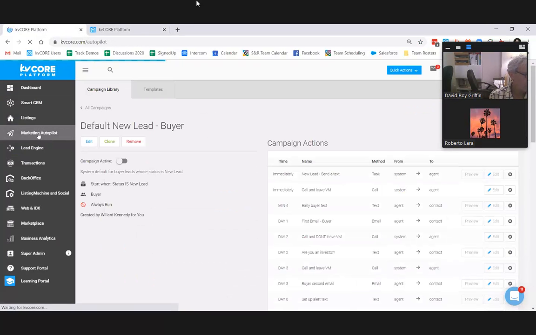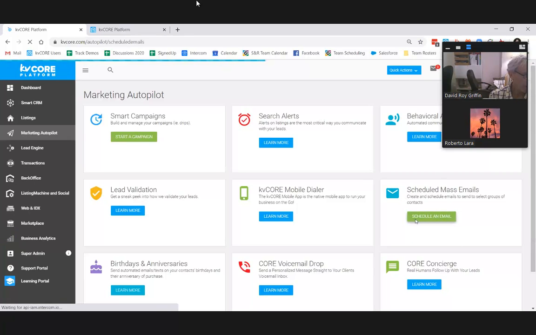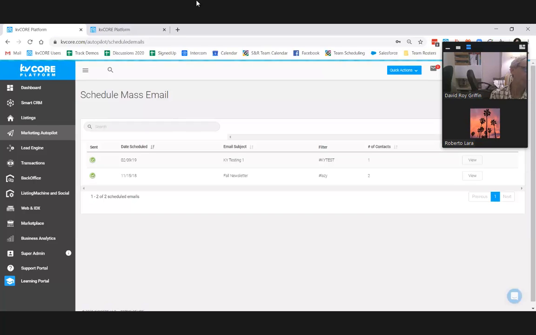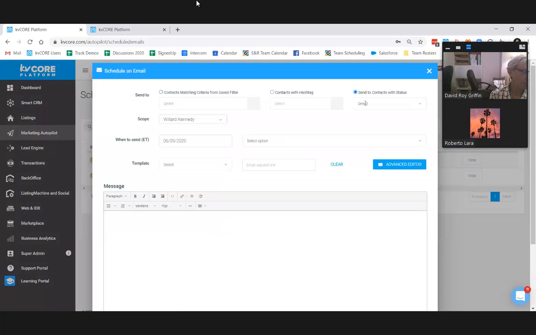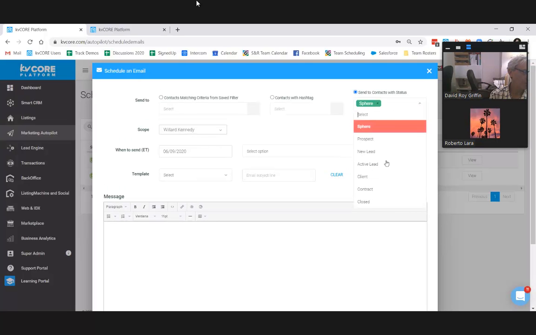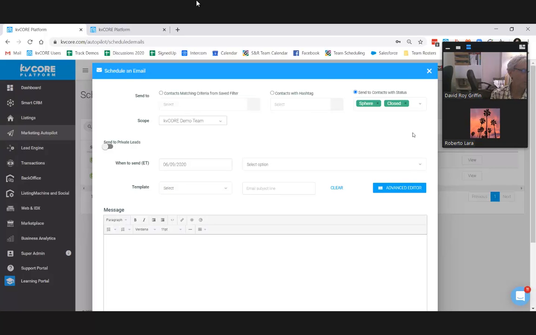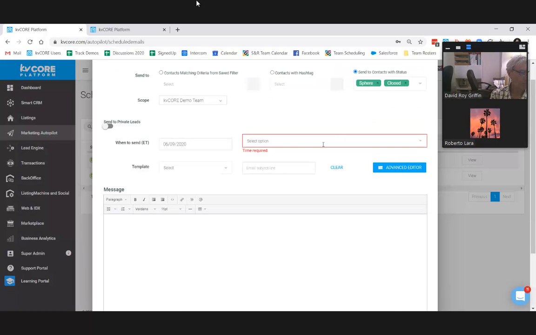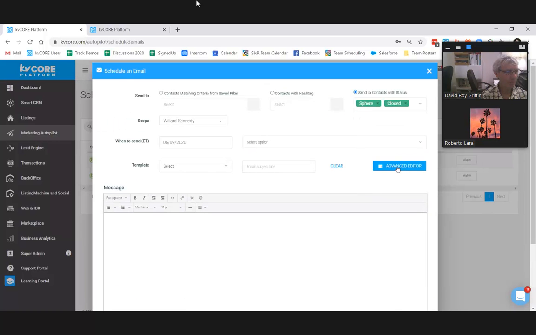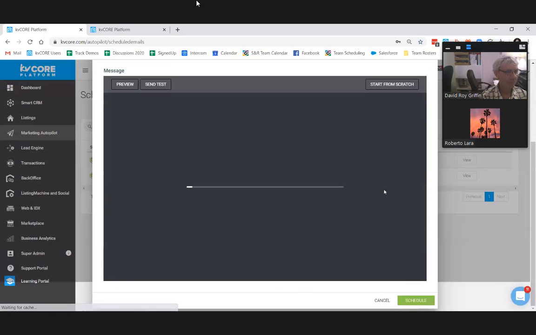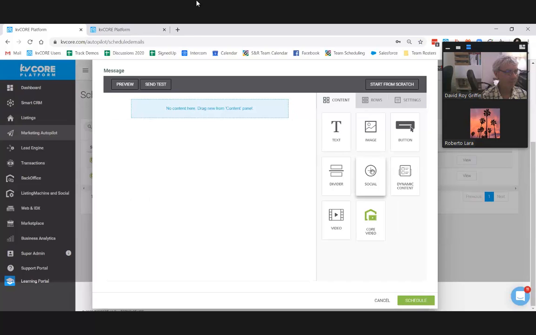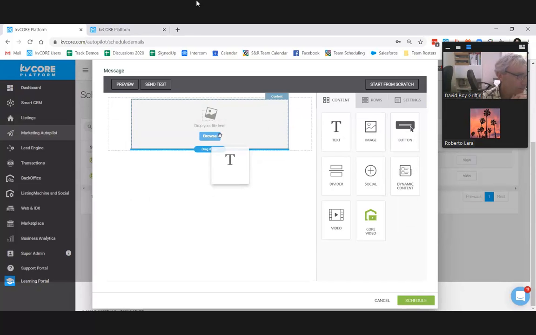So the next major piece of the team solution is definitely the mass emails, whereby the team leader can schedule an email to go out at the behest of the whole team. So I can say, I want to send this to my sphere and my closed contacts, but we're going to send this email out to the whole team's database that falls under these, in this case, these status groups or this hashtag or saved filter. And then, of course, you can use the advanced email editor, setting up to send an email that can have embedded video, can be designed. Nice. Text message, text and video.